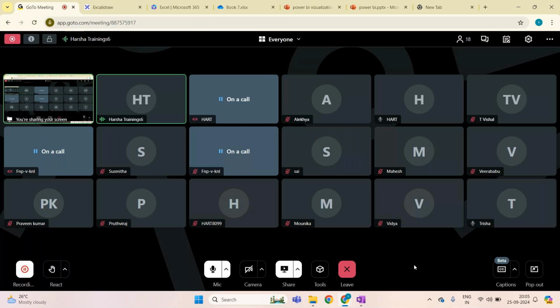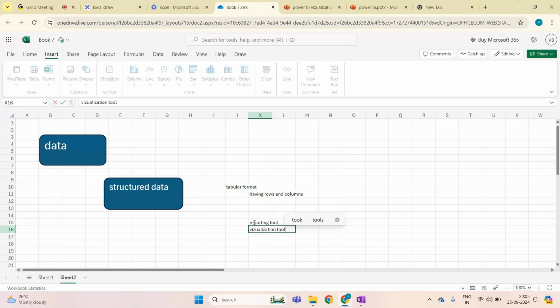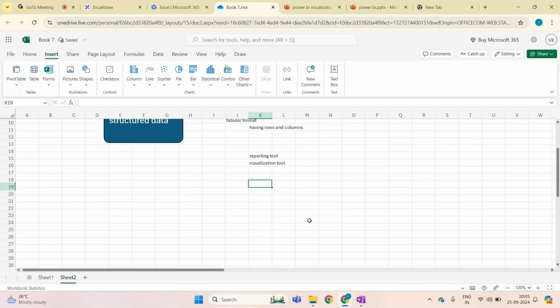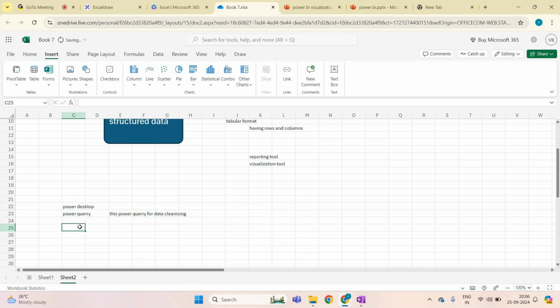The main advantage is that Power BI is a reporting tool and visualization tool. What were the services I showed you yesterday? Power BI Desktop I've shown you. Power Query, I said this Power Query is for data cleansing. And another thing is Power BI Service.